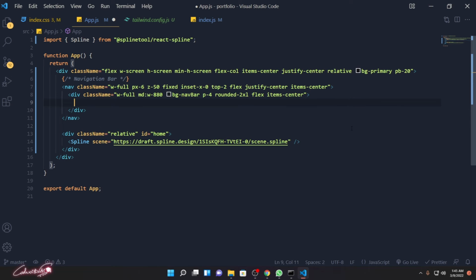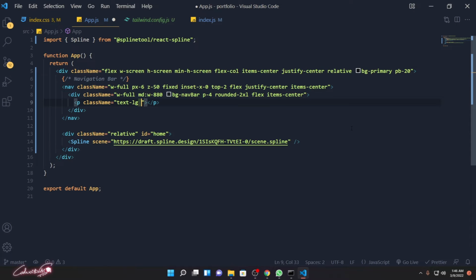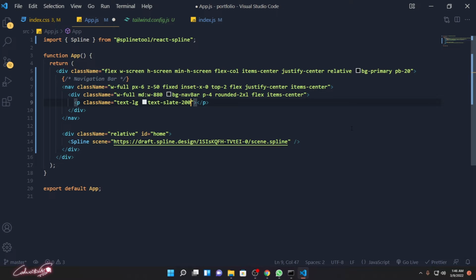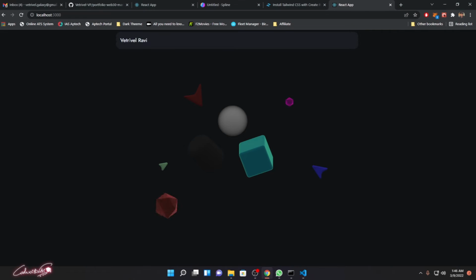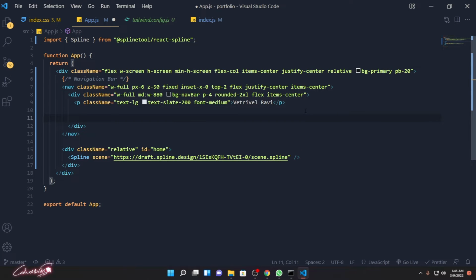And then inside here, I'm going to add a paragraph tag with a class name of text LG and text slate 200. After that, font medium. The name, I'm just going to type my name, Vetrivel Ravi, and that will display the name over there. Cool. Then after here, what we need to do is bring a division and class name.